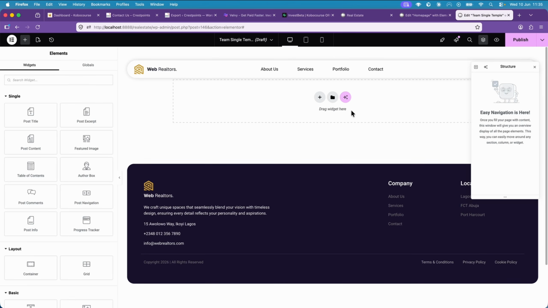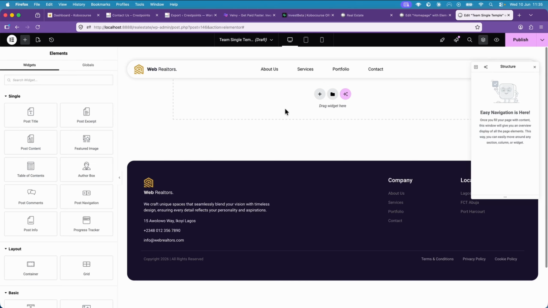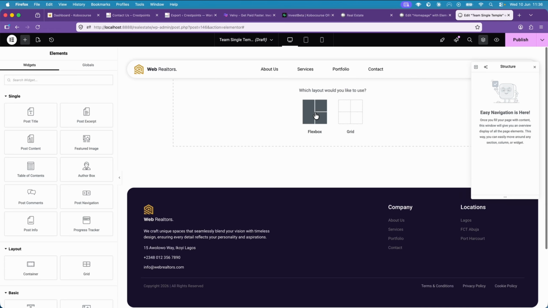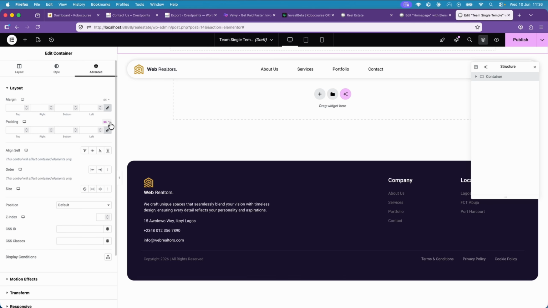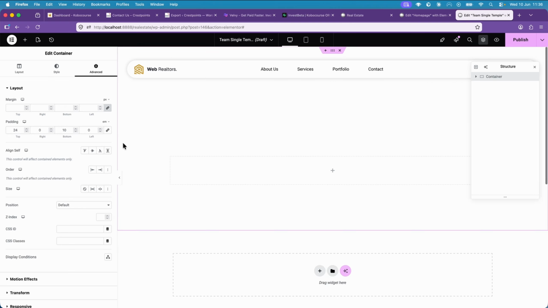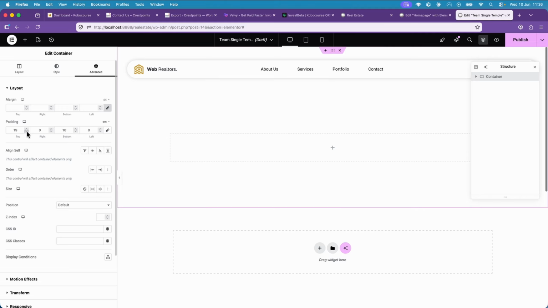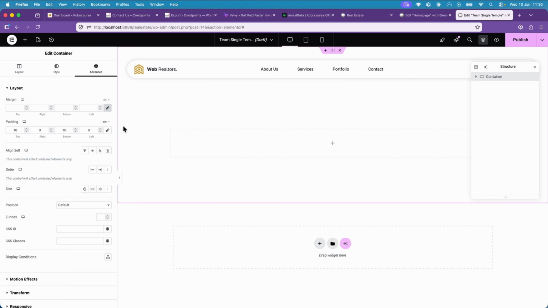So let's close this. And now we can start working on our team single post template. So the first thing I'm going to do is add a section. Make sure I have the container selected, go into advanced, and then we need to add some padding. So to do this, I'm going to switch to EMs and then make sure I unlink all the values. Sorry, for the bottom, I'm going to go with around 10 ems, and for the top, I'm going to go with around 24 ems so that everything is pushed to the bottom. Maybe just reduce that a bit. Okay, that looks a lot better.